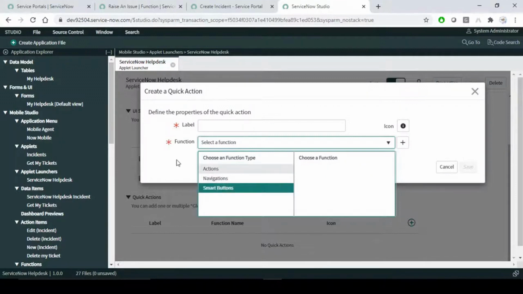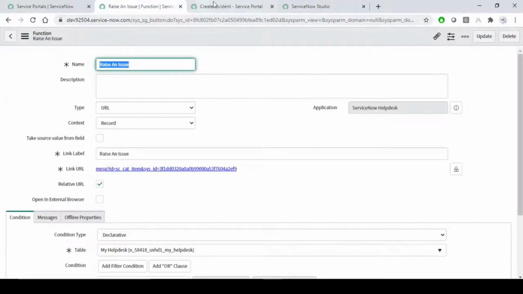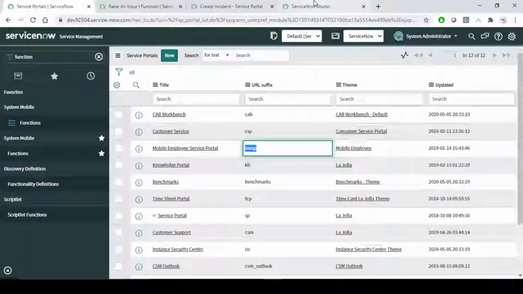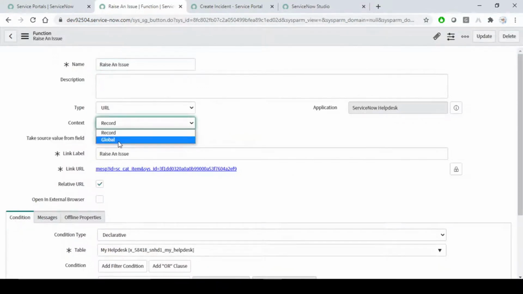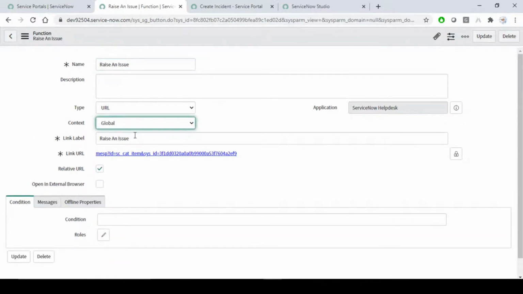Okay, I forget. So this time while creating our form action, sorry, form. Where is the one? Let me go. Yeah, this is the one. So this time, which we have created the record, because this has to be available globally, that's why we have to create a context as a global.